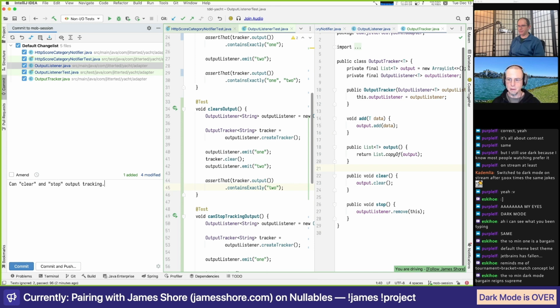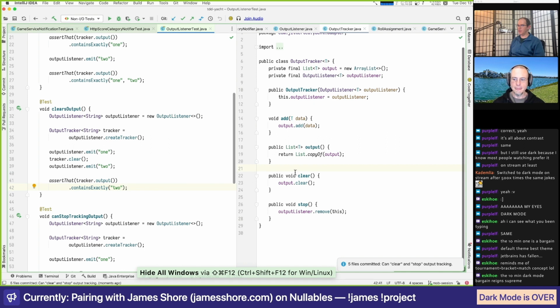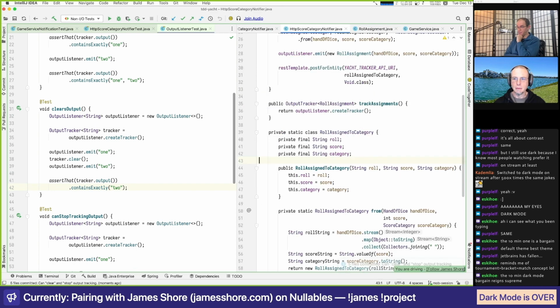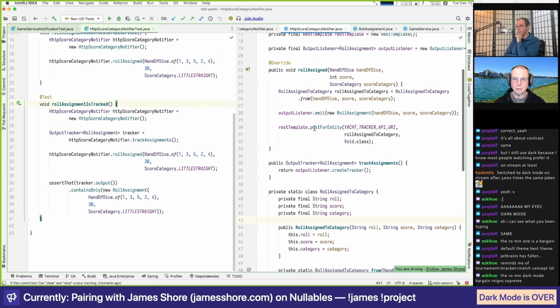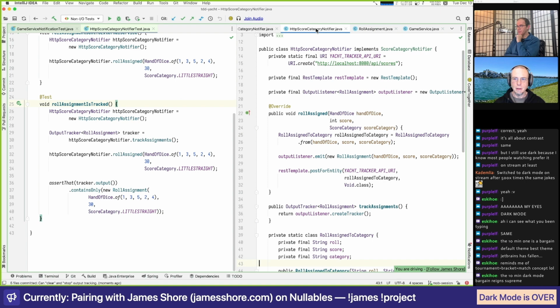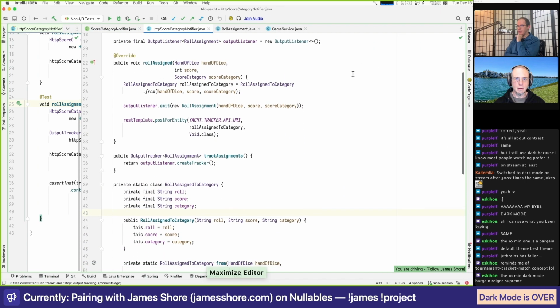All right. Okay. So yeah, I think we can close those files down. Let's take another look at HttpScoreCategoryNotifier and see what it looks like. Do you mind making that window bigger? So we've got the output listener. We emit to the output listener. And then we track the assignments. And that's the way it should be.